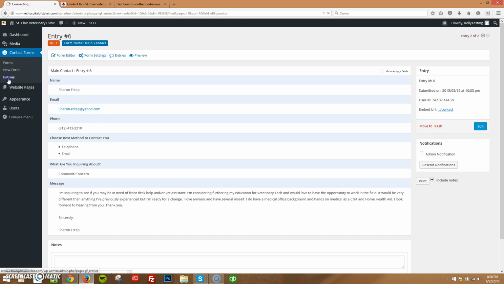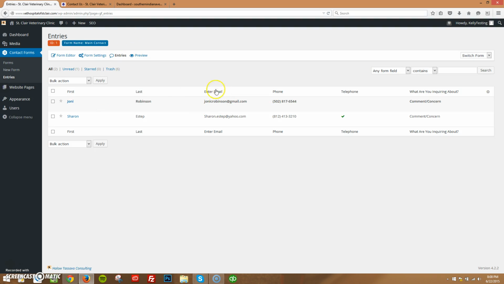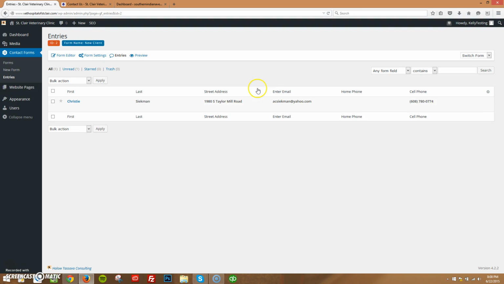So if we want to go back to where our entries are, now sometimes this gets lost over here and sometimes I forget, but if I want to change forms, there's a switch form drop down here. So you click this and you click on new client so we can see the other ones. Right, so again we have Christy here in the new client area, so we can view it, or we can click on her name and it would show us same as it did on the other one. So that's fantastic.